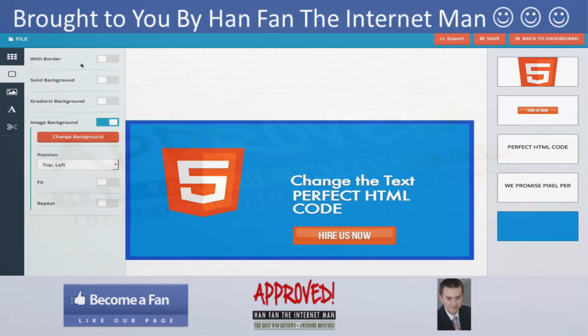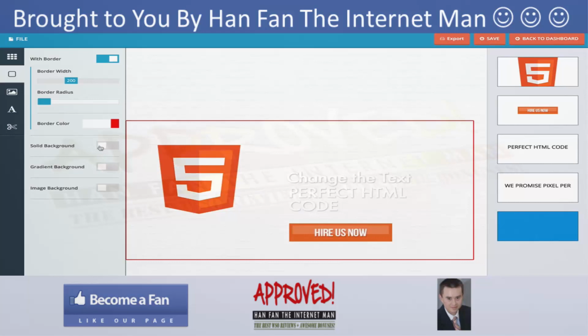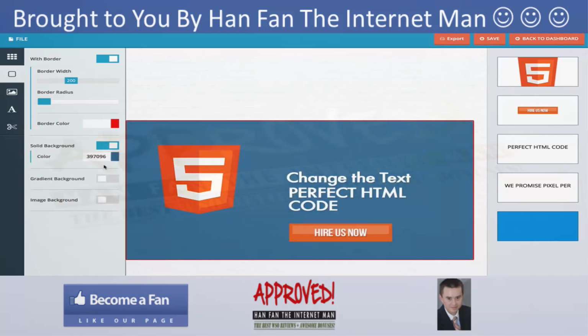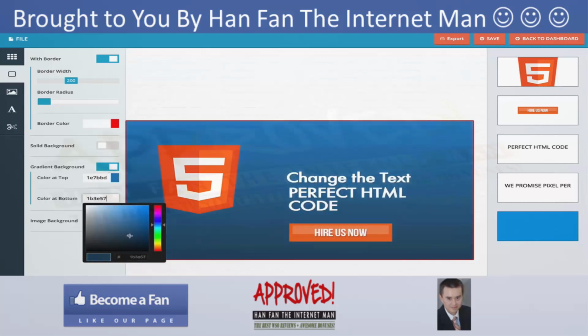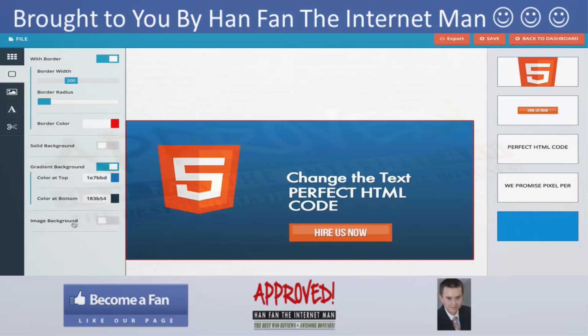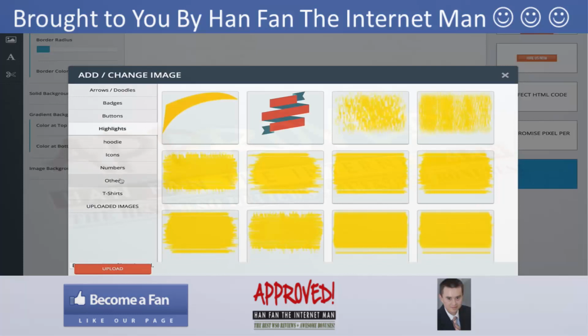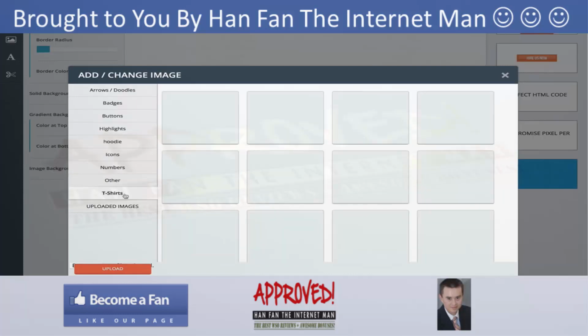Then we have some other really cool options like adding a border. I could do a solid background if I want to. I could change the color. I could do little gradients if I wanted to. Okay. So it makes it super easy to create these. You could do an image background. Then we have this area where you can add in all these different elements like badges, buttons, highlights, icons, numbers. I mean, you could just go through, and t-shirts, designs.